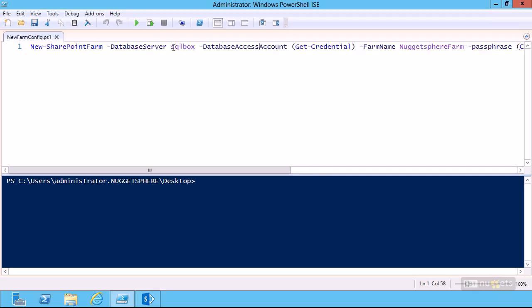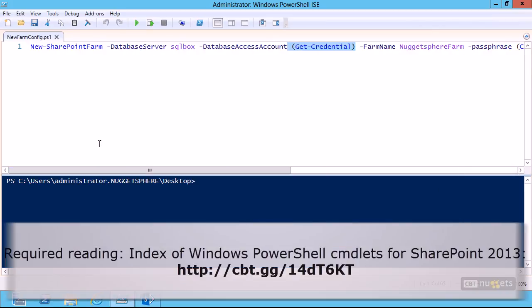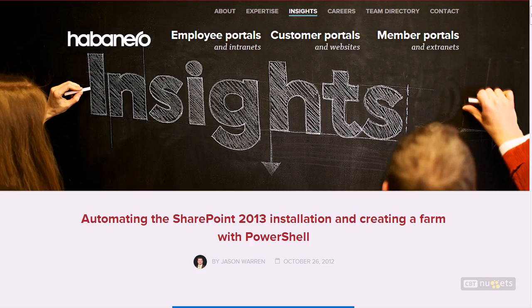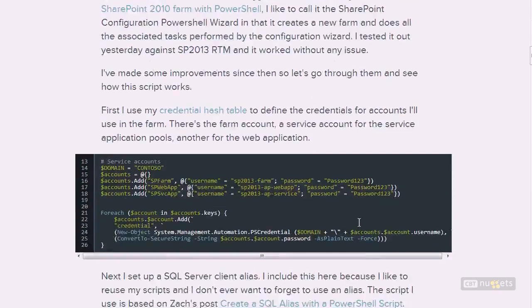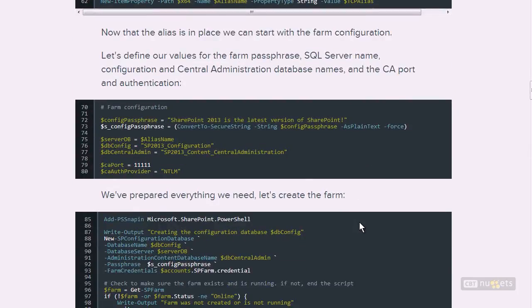I'm specifying the database server. I'm getting a credential for the database access account. You can provide a farm name and a passphrase, and you can even go beyond that, setting up central administration, choosing your port, all that good stuff as usual. And to that point, I want to draw you to this habaneroconsulting.com page that I told you about earlier. They've created and shared some PowerShell code here that does everything but the kitchen sink.